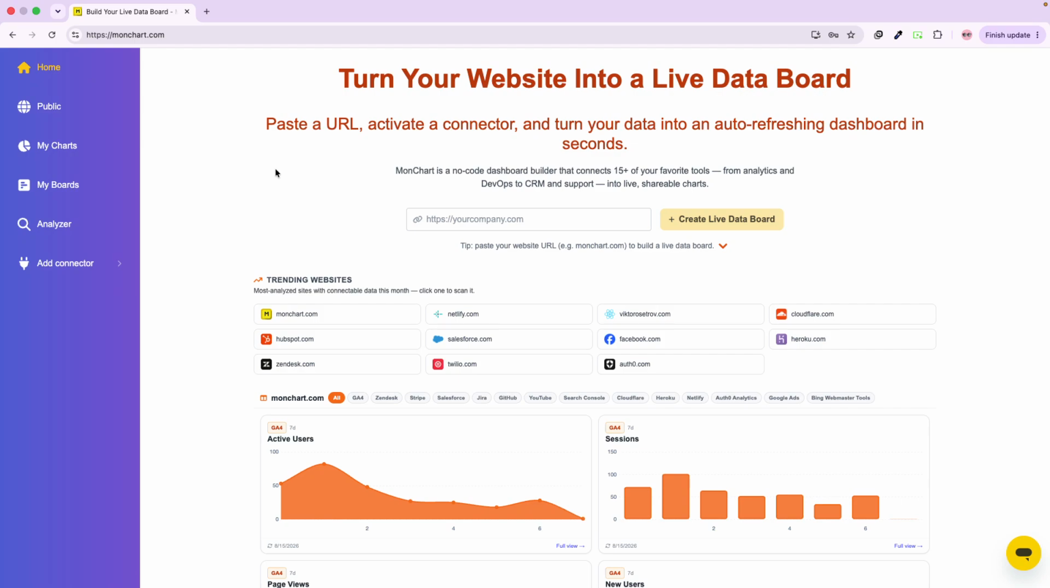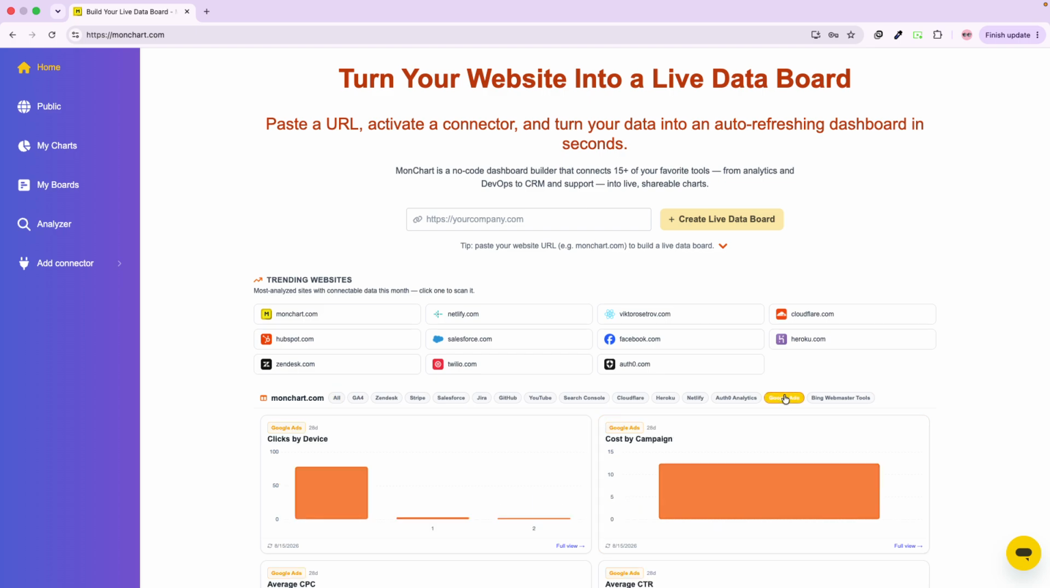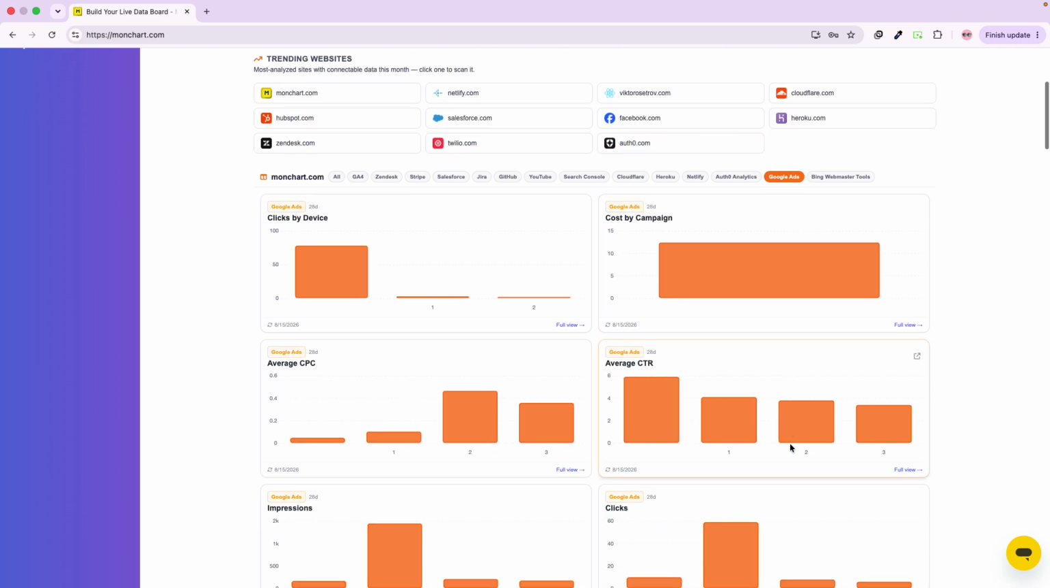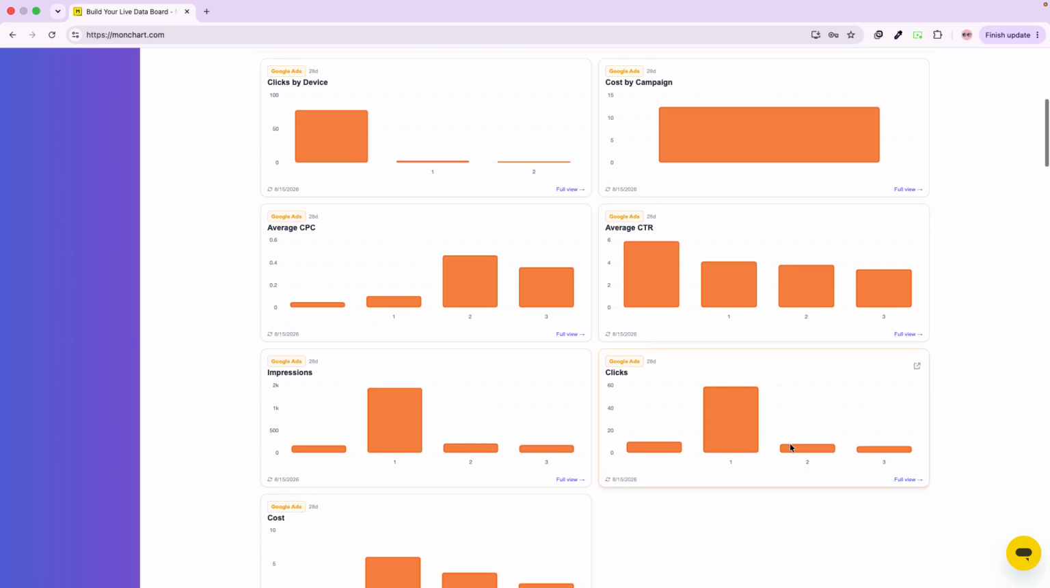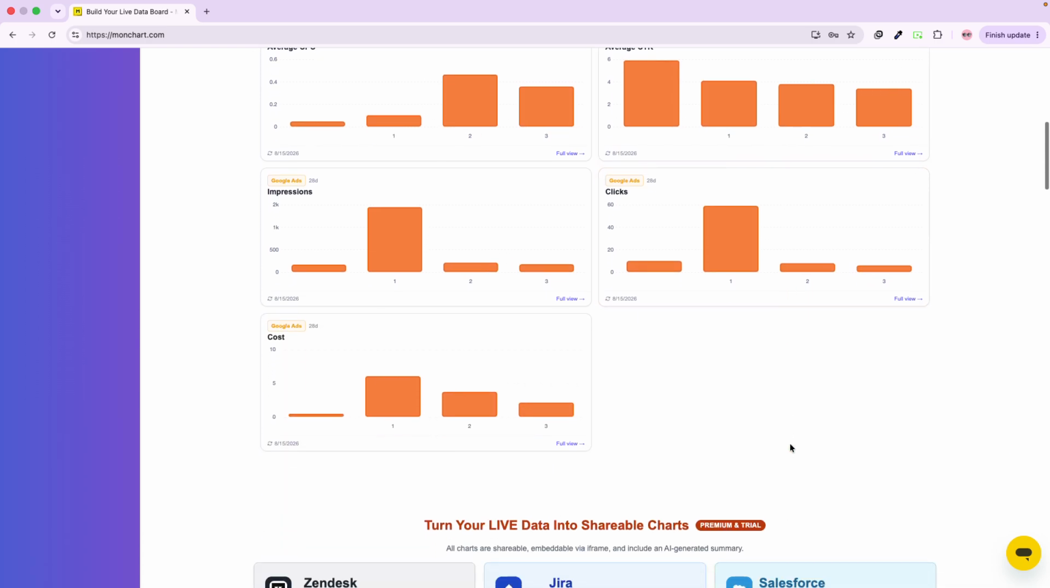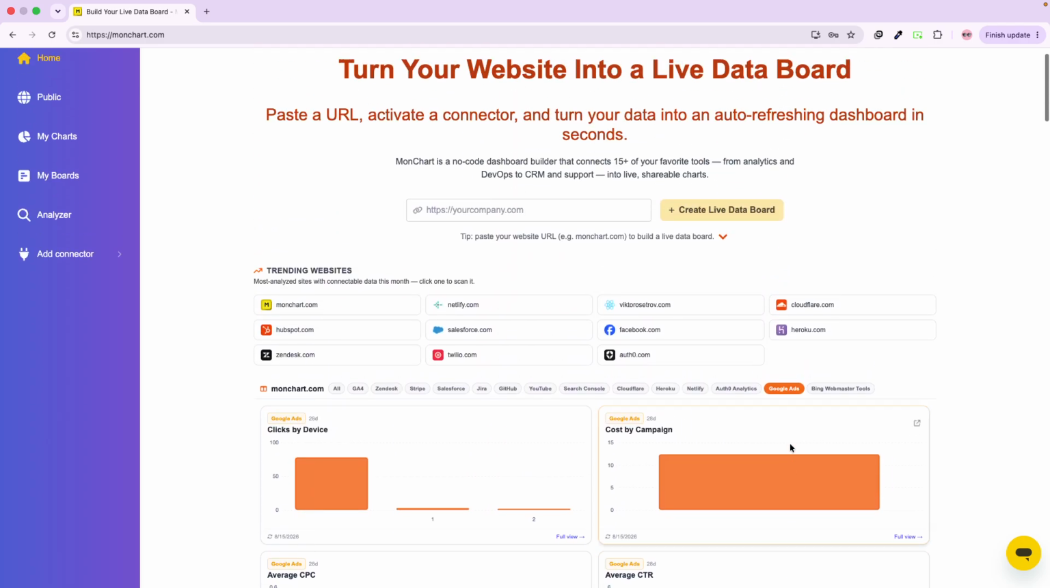Today I will show you how to connect Google Ads and turn your advertising data into simple charts you can monitor and share. You can track clicks, impressions, conversions, cost, CTR, and more in one dashboard.